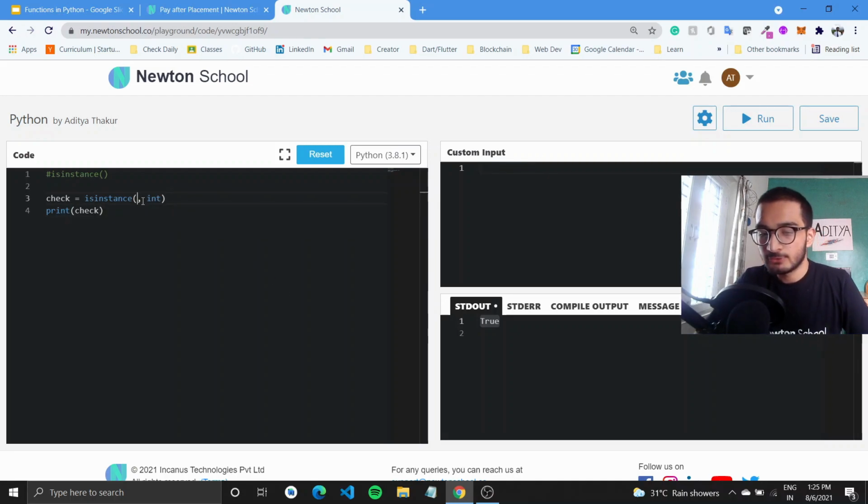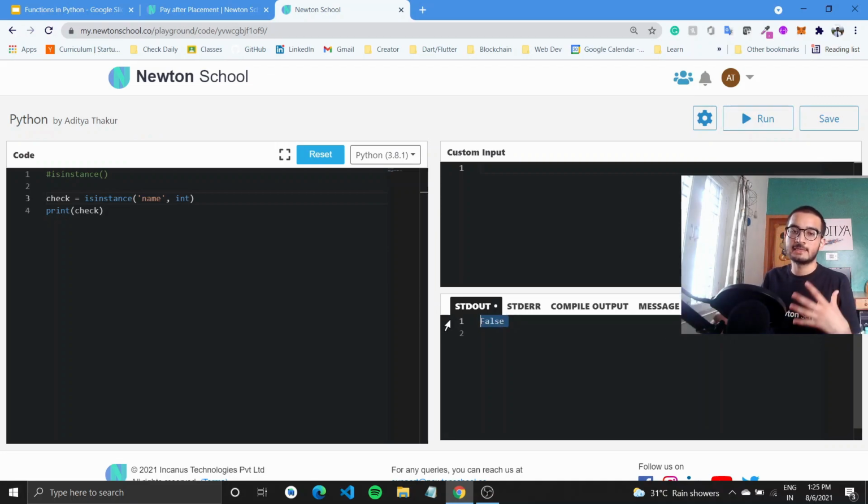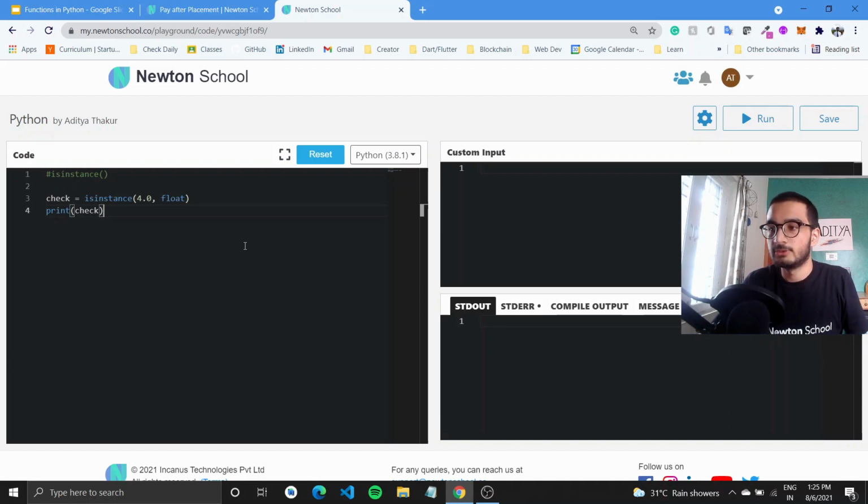Now if I were to type in a name here and type in int, it should print out false, because obviously a string object isn't of type int, so it would return false. And you can check different values, as in if you type in 4.0 it would be of type float, and that is how you can check if a particular value is an instance of a type or not.